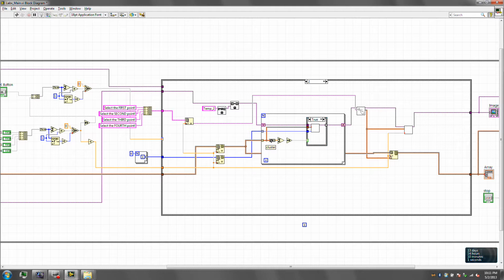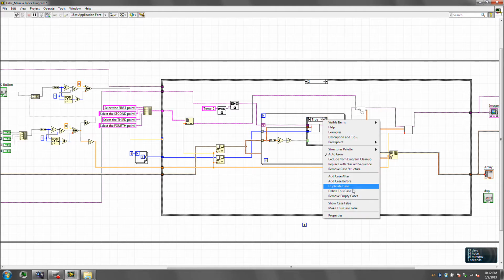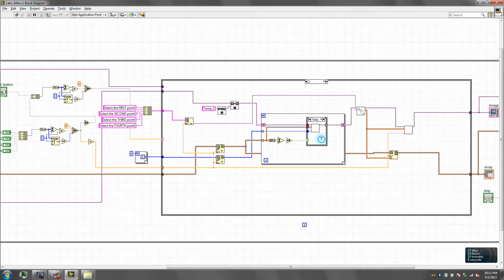So if this is 0, that means this is true, and I don't want this to process, so I'm going to make this case false. There we go. So if this is false, that means that this is not 0. Perfect, that's exactly it. When this is not 0, I want this to process. Otherwise, I don't want it to process. Very straightforward. Move this here.